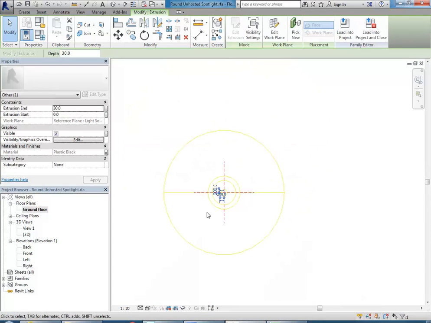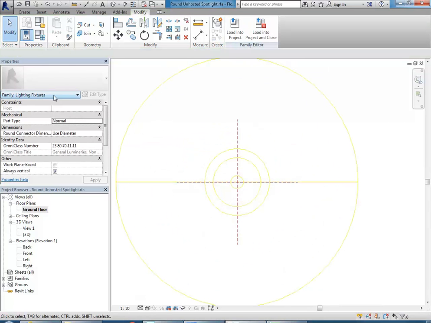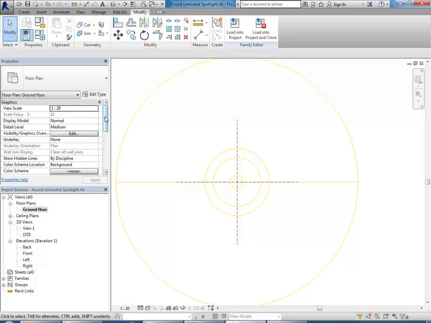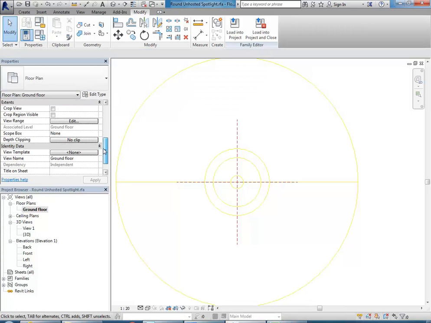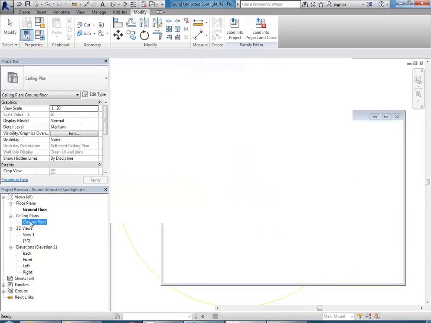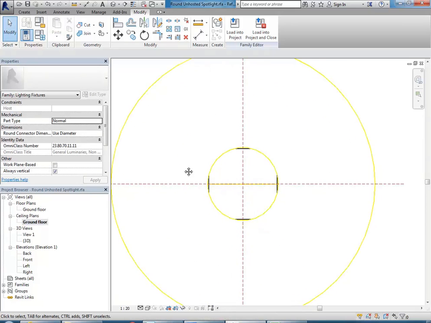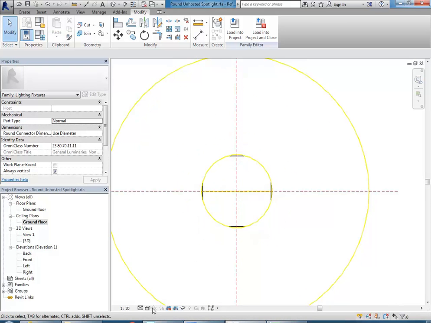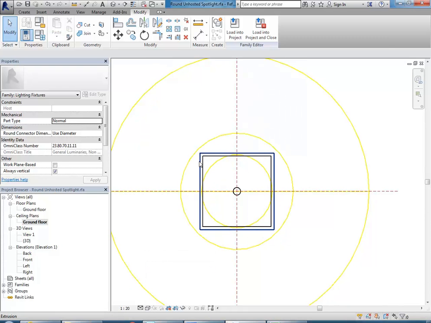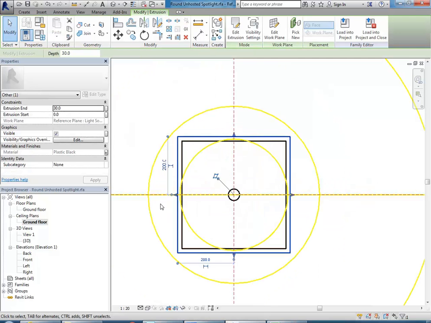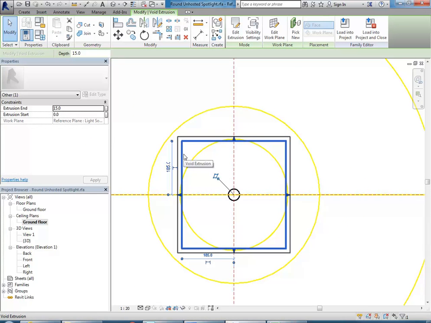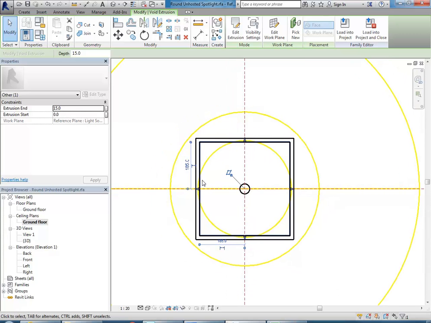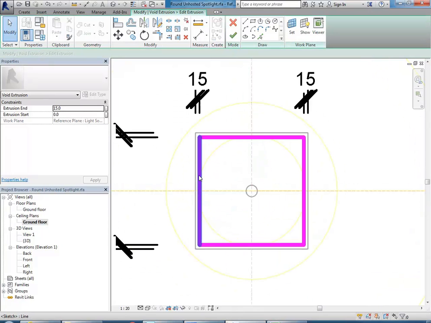So back to ground floor, I've got the view range a bit low at the moment, so I'm going to set that a bit higher, or in fact you can go to ceiling plan. With this one it should be pretty straightforward. Okay, so the inner void, you can just go to Edit Extrusion, and yeah, I'll just delete all of that.